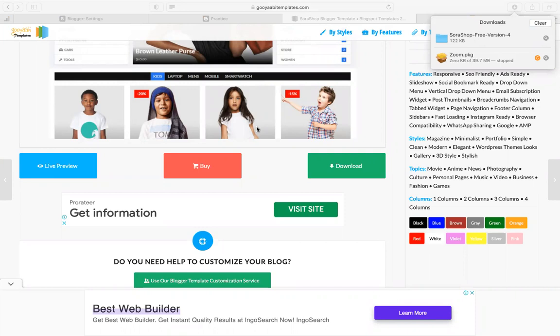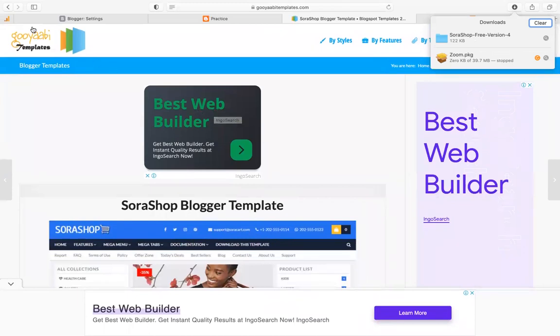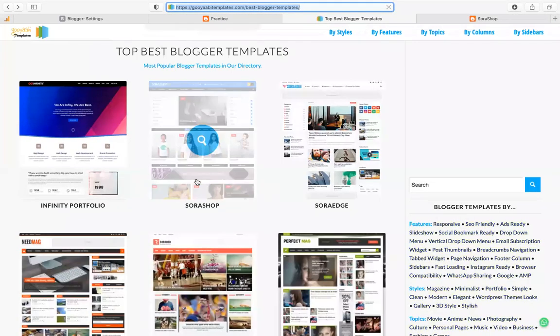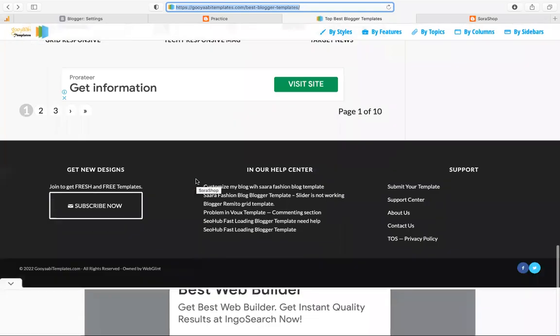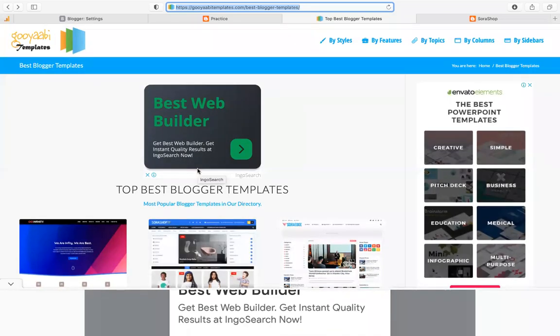Yes. I'm kind of lost, even though I am there. I can see responsive templates, free blogger templates, and SEO ready templates. Click on responsive templates. Okay. So you choose from any of the templates. You just click on the one you like. Okay, sir.